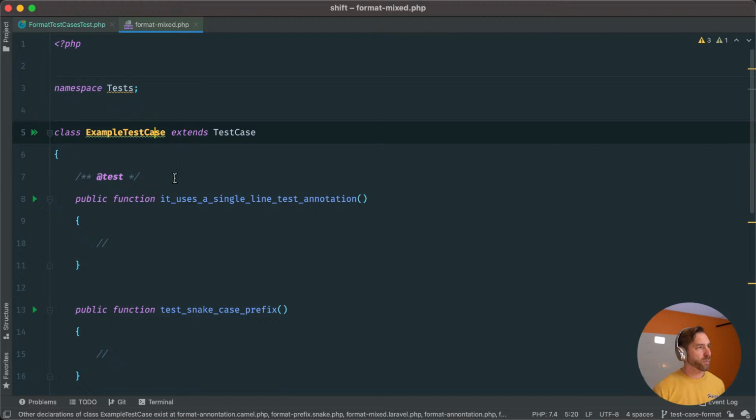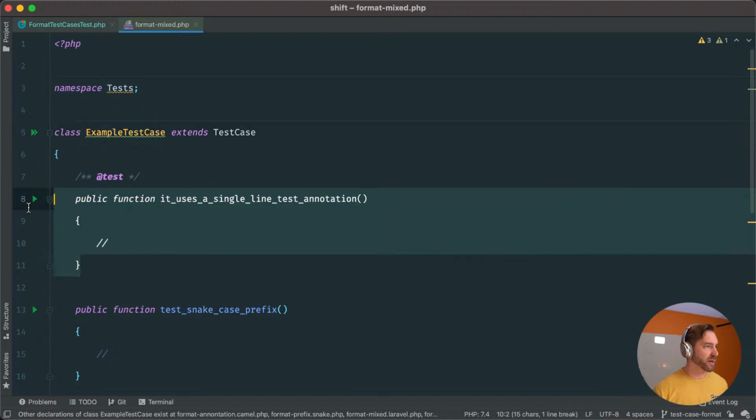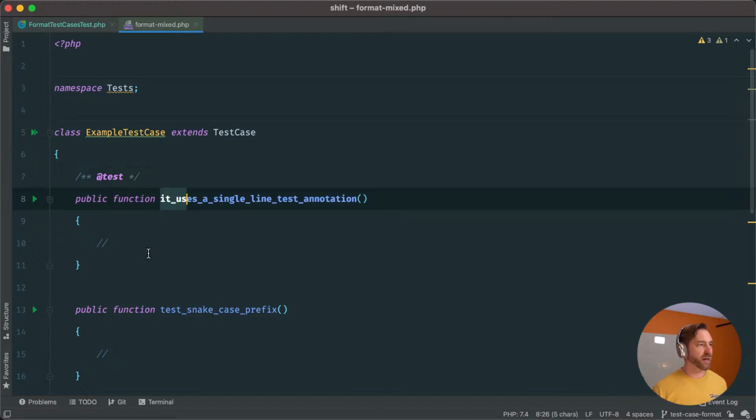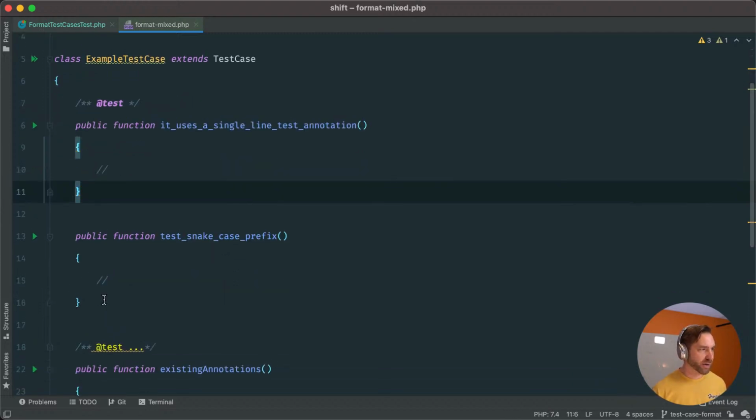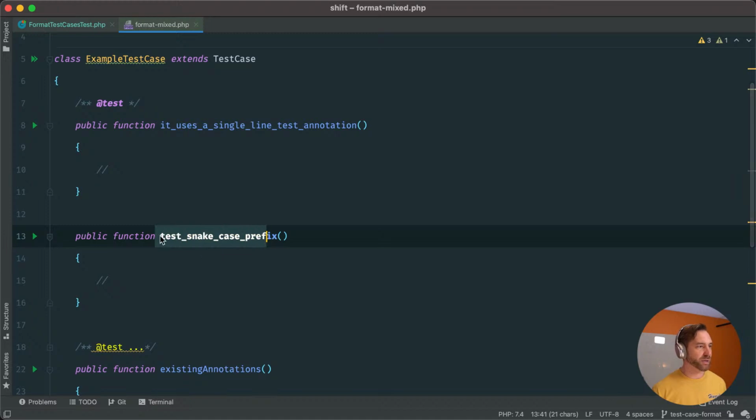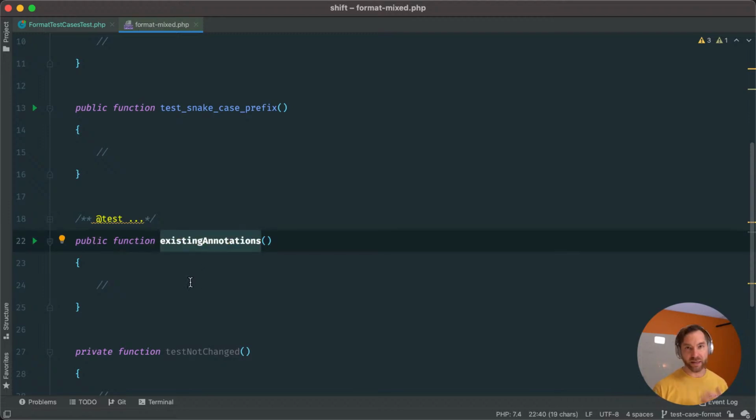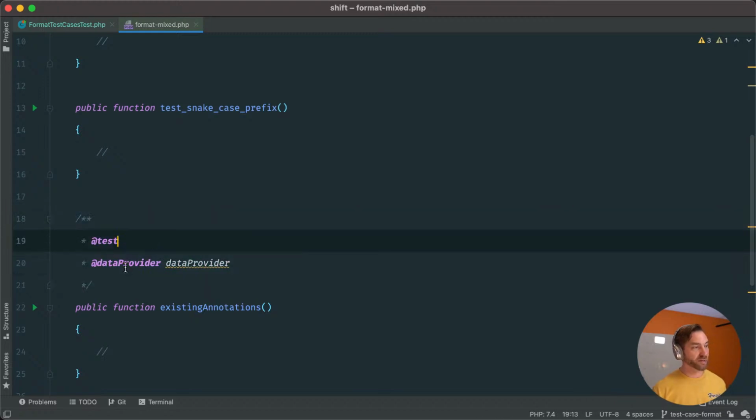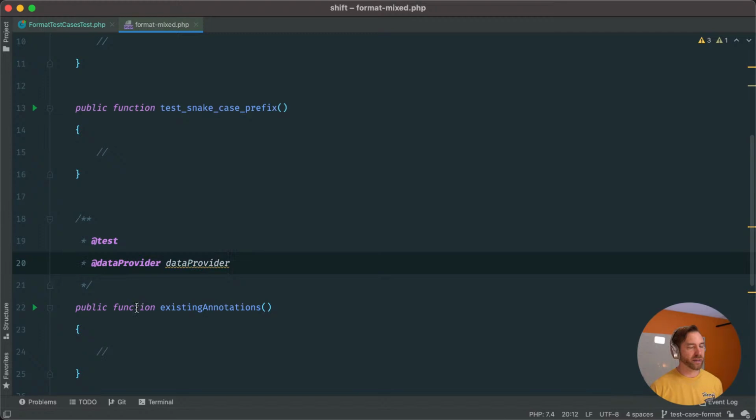What we have here is a standard PHPUnit test case, but with something that might be considered more of a Laravel convention. It uses the test annotation, and a snake case, sentencey naming convention for the method name. Then we have some others, for example, a snake case one that uses the test prefix instead of the test annotation. And finally, there's a camel case version that uses a mix of the annotation as well as existing annotations that we wouldn't want to get rid of.